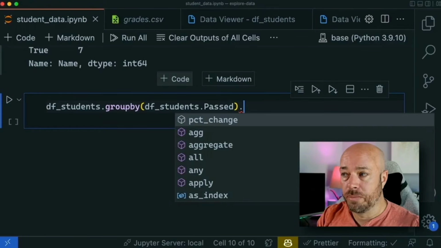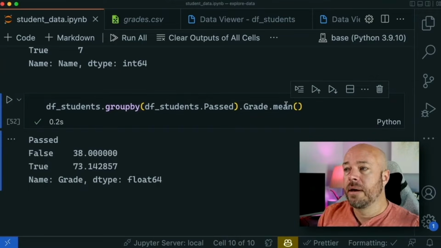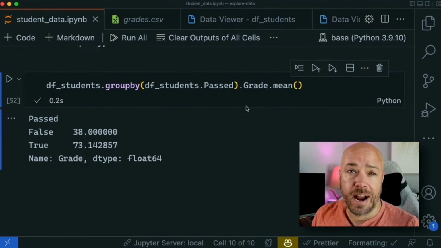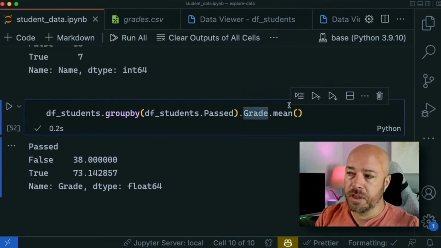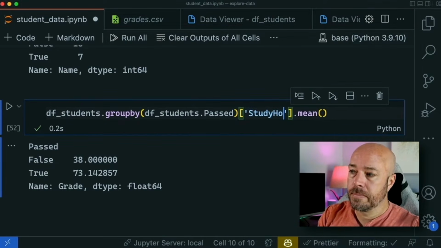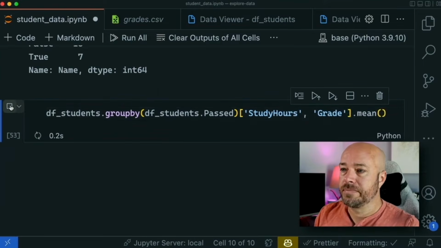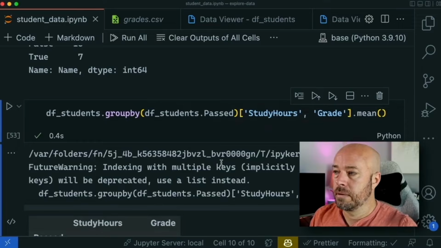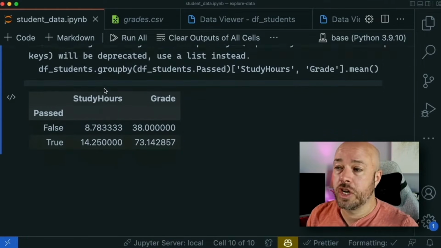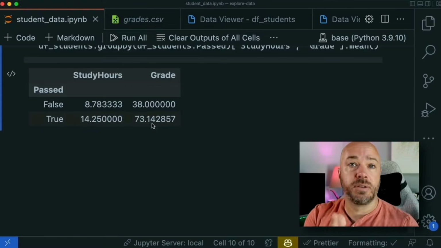Well, because we know that this is actually a data frame itself, when we group it, we could say grade and then give us the mean. And if we run this, it actually will give us that. But if we want the average study hours and the grade, how do we do that? We can actually do both of those at the same time using this array syntax here and saying, give us the study hours and give us the grade, and calculate the mean of both of those. So if we run this, you can see that we now get the average study hours for those who failed, 8, and those who passed, 14, and the same with the grade. So we can do both of those things at the same time using that syntax.